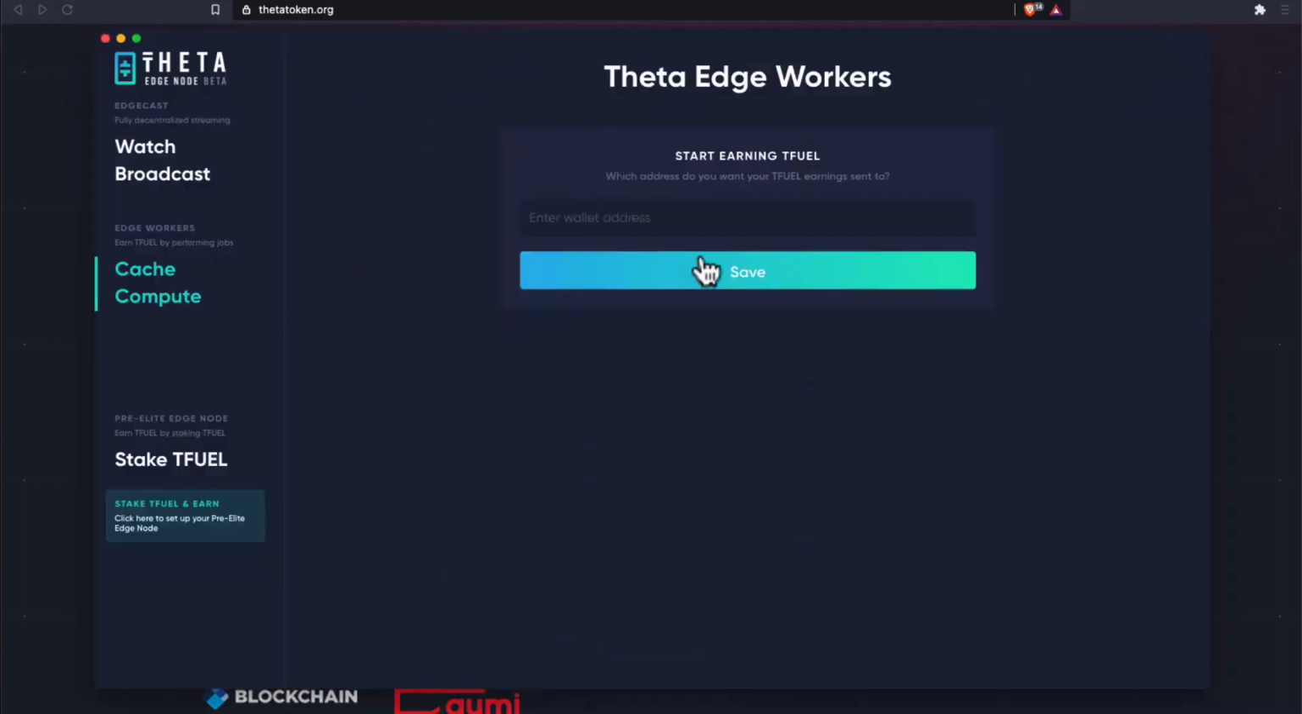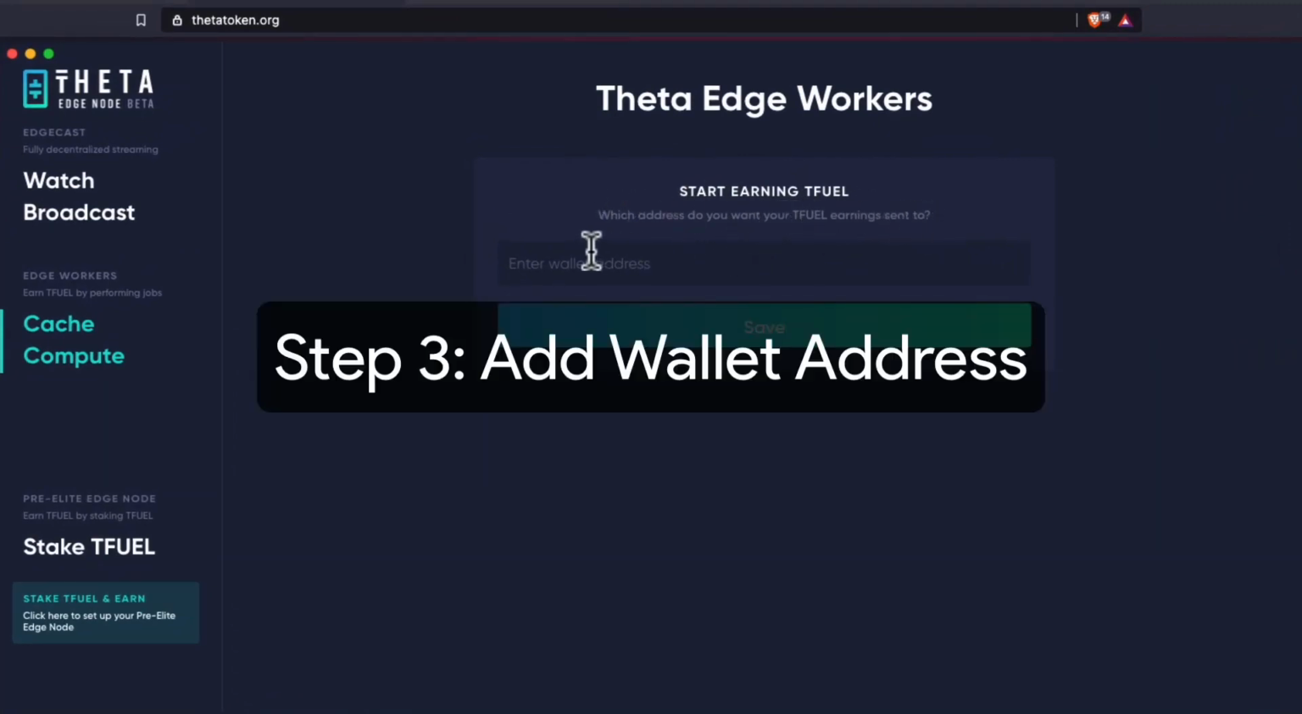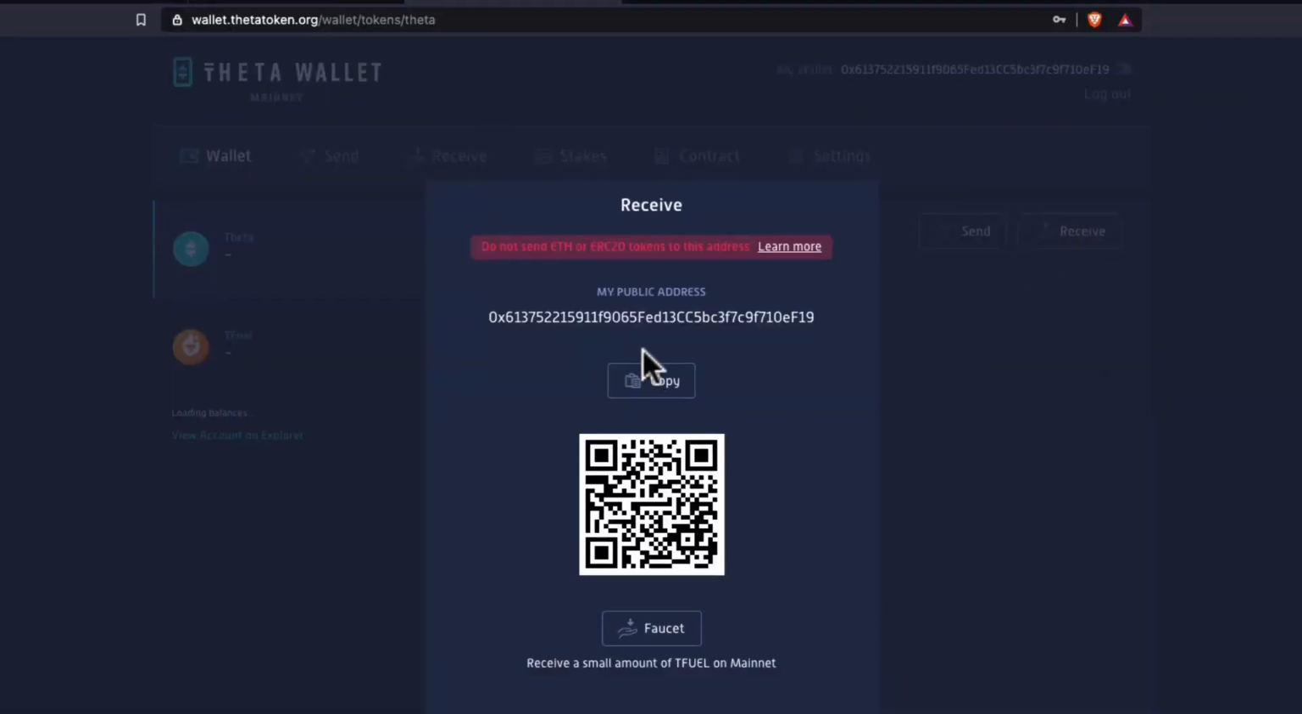And you'll see this screen and it says, Start earning TFuel. Which address do you want your TFuel earnings sent to? And so it's asking for your wallet address. So we want to go back to the previous step, which was where our Theta wallet is located. And you want to click on this Receive button. And we want to copy this public address, which is the address to our wallet. So we press copy, and it will say your address has been copied.